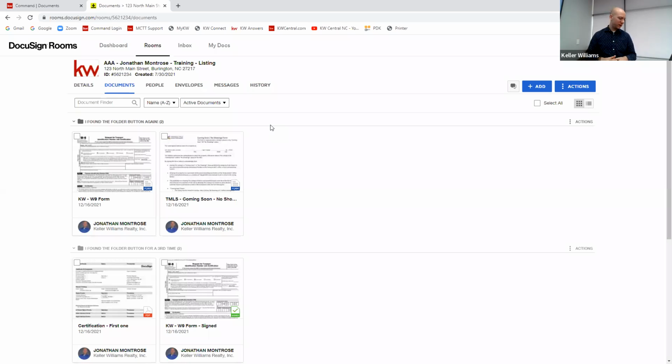One of the details that I want to highlight is that in order for you to have documents access, you have to put your NRDS number into the DocuSign, into your profile so that you can grab whatever documents you want to work with in DocuSign. So this is how you do that.